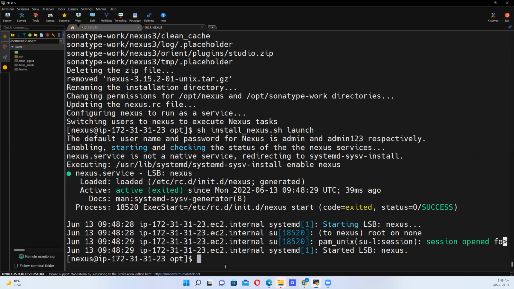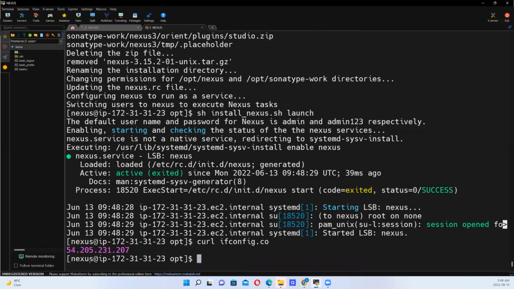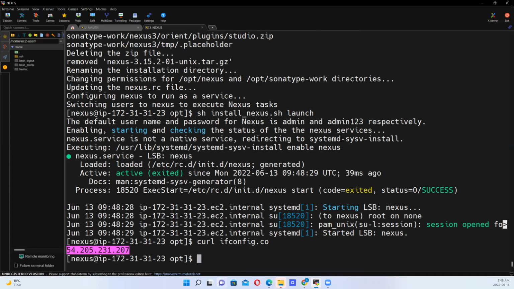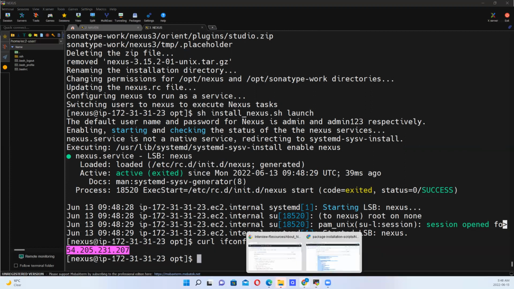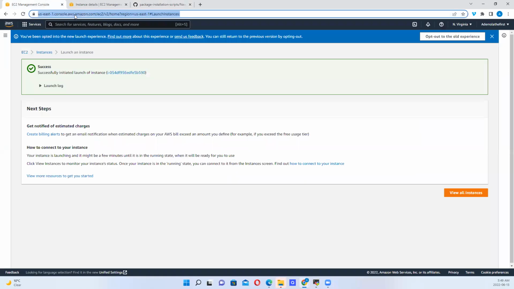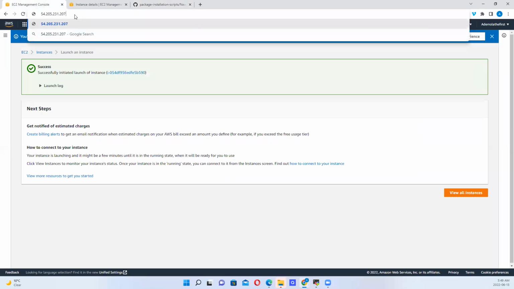and start it up. But before then, let's copy our IP address. Let's get our IP address. Call ifconfig.co, as our public IP address, right? We want to log into Nexus. So here we are. Let's come here and put port 8081.